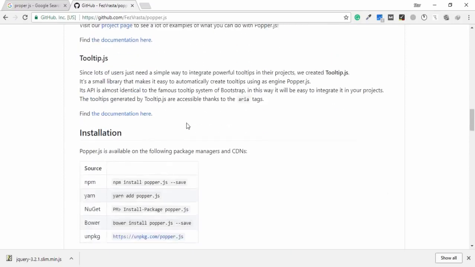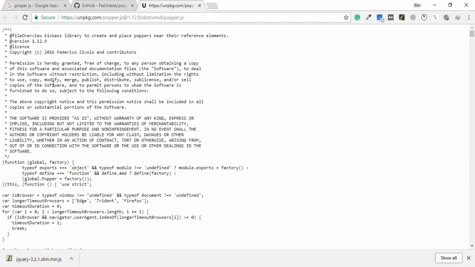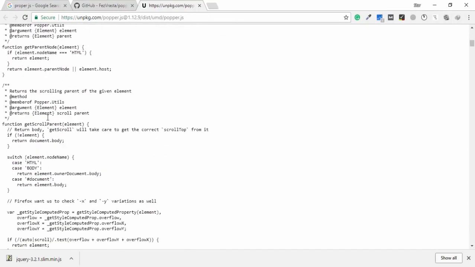Go to below. Now guys, you can see here unpackage proper.js file. Open this link. Now this is your proper.js file.